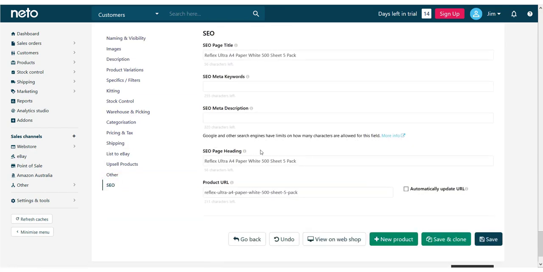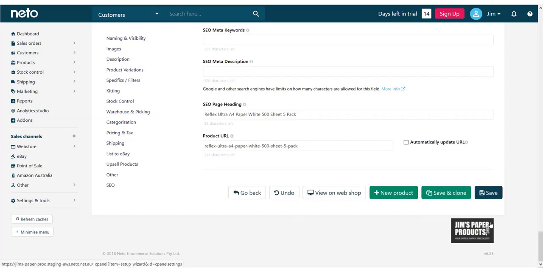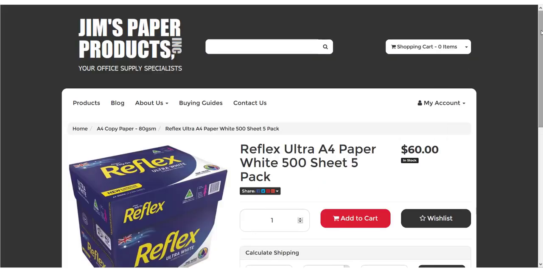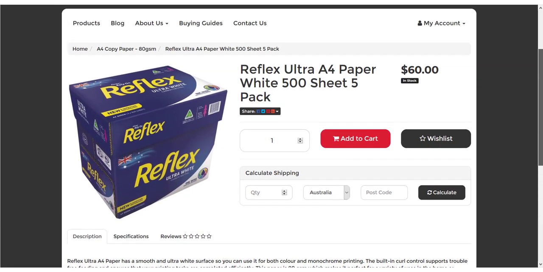Remember to click Save at the bottom of the page if you make any changes. To see what your product looks like online, you can click the View on Web Store button. A new tab opens, displaying the product that you've just created.